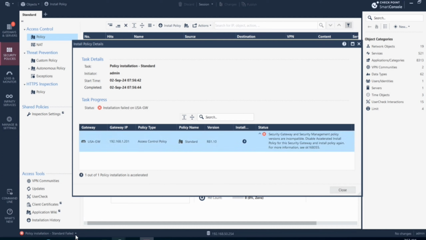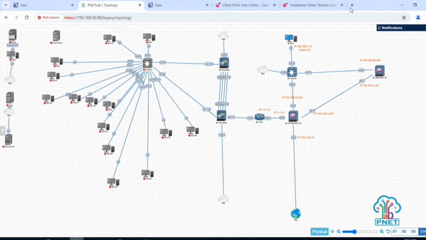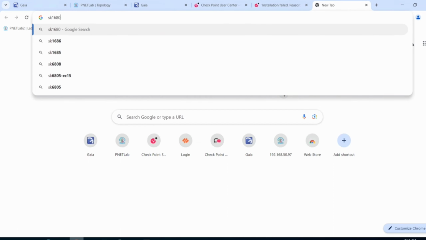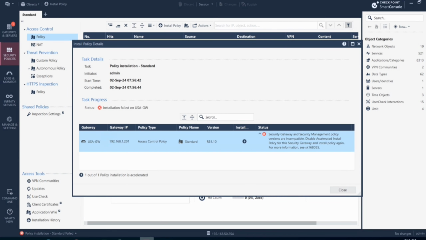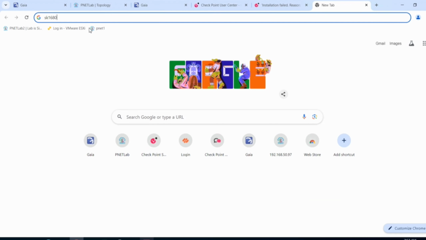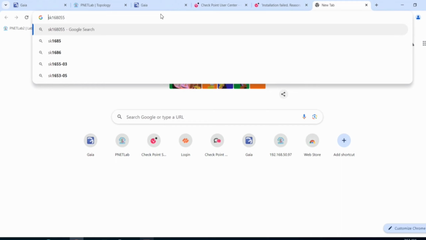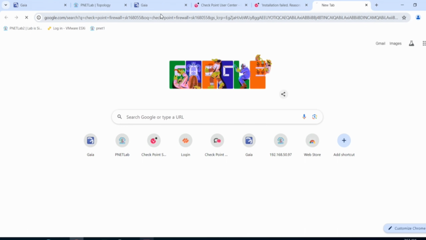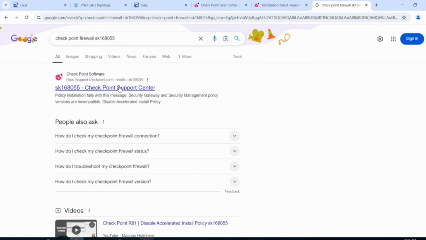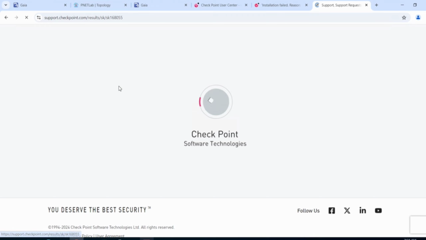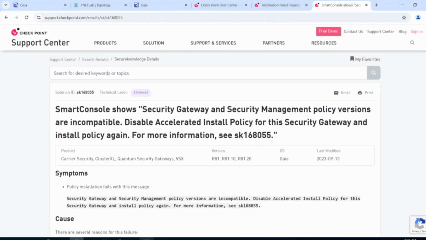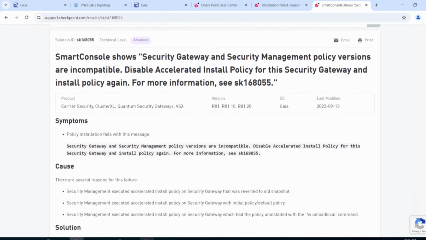If you like, you can check what this SK says. SK168055. Just search it like this: Check Point firewall secure knowledge number. Let's see what it is. Hopefully it will not ask me to log in to the user center. Alright, this is the reason for the failure.